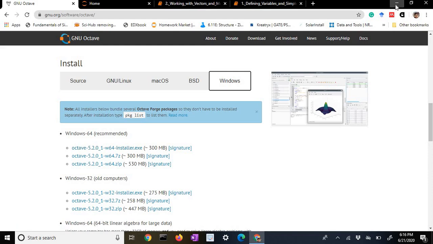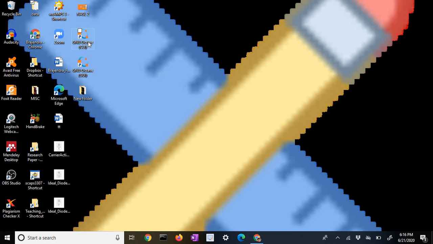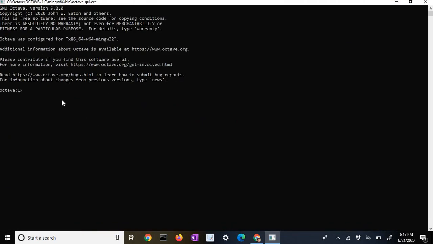This Octave download has two kinds of interface: one is the command line interface and the other is the graphical user interface. You can use either as per your flexibility. I am more comfortable with the command line interface, so you double click this and you will have this command line interface.